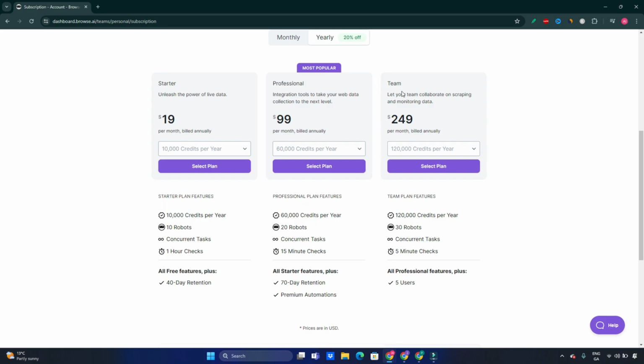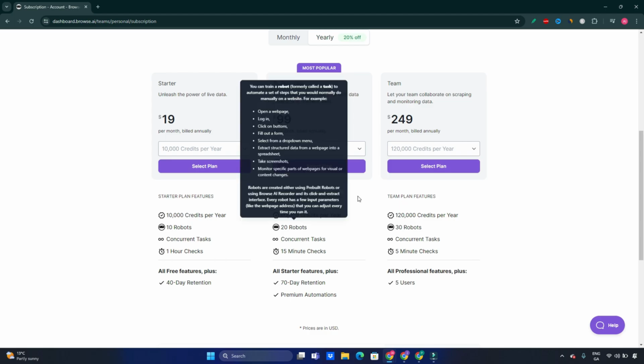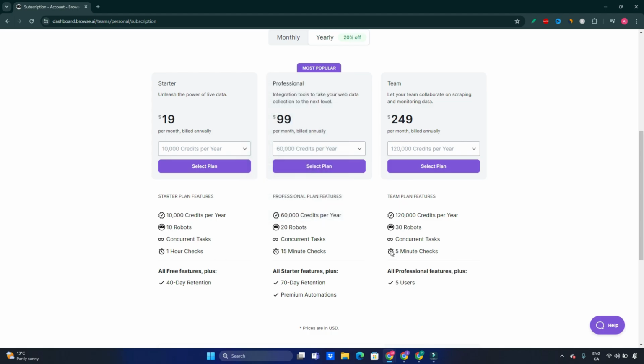And when it comes to the teams, you also have a plan available for $249 billed annually. That's $249 per month billed annually. You get 120,000 credits available and so on and so forth. 30 robots, 5 minute checks. So here on the starter plan, you have 1 hour checks. Basically, the robot comes to your website every 1 hour and checks if there are any changes made. Here, every 5 minutes.